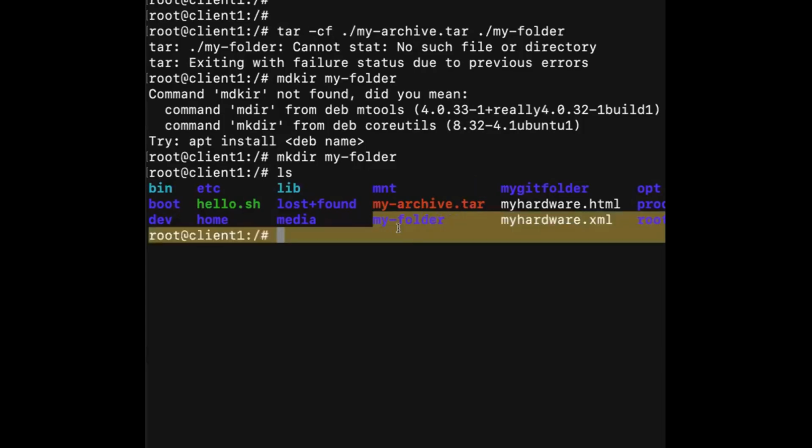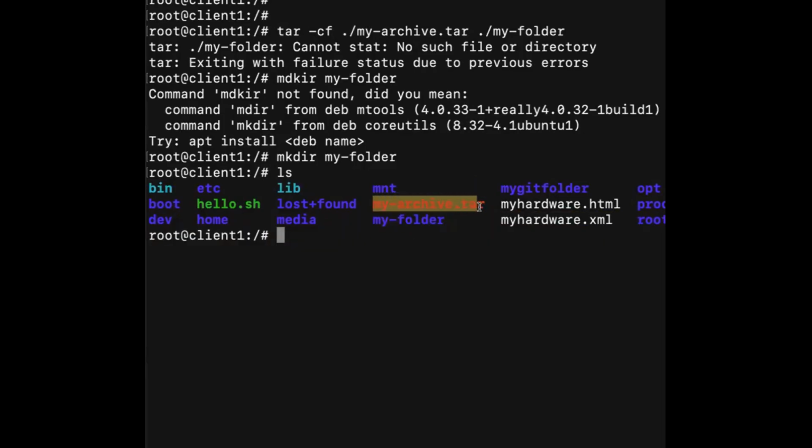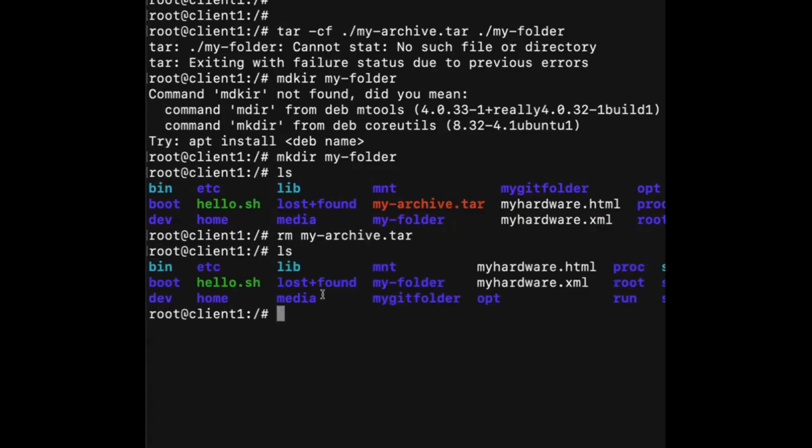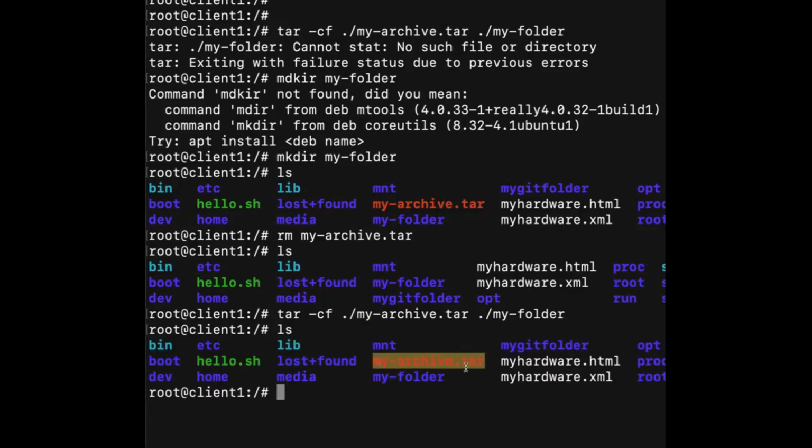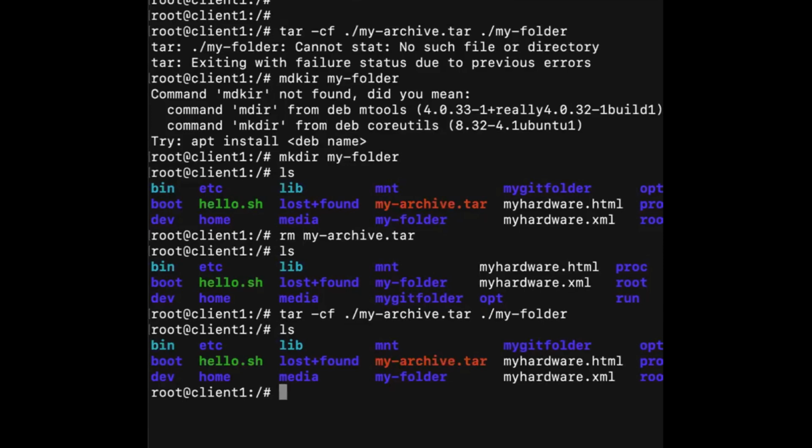Now we are going to create a tar. It is already created as my-archive.tar, so let me remove it, otherwise it will create confusion. Removed. Now with ls you don't see it. So I have my_folder and I'm going to create my archive. The same way, I run the previous command: tar -cf ./my-archive.tar, and which folder am I archiving? My folder. It's created. If I do ls, it shows my archive file is created. This creates a simple archive of a folder.